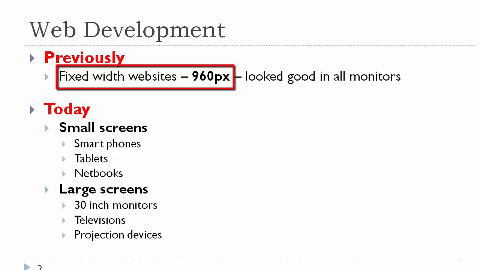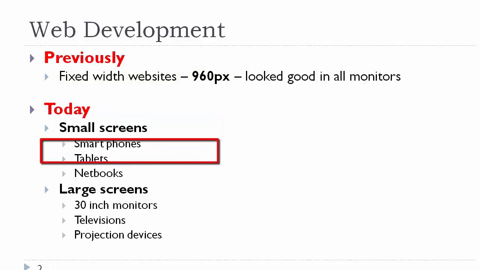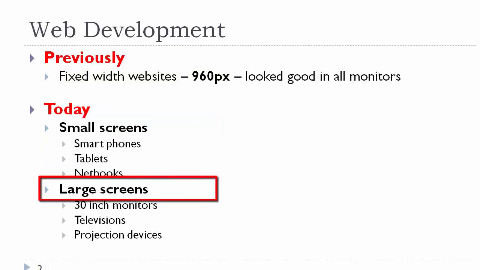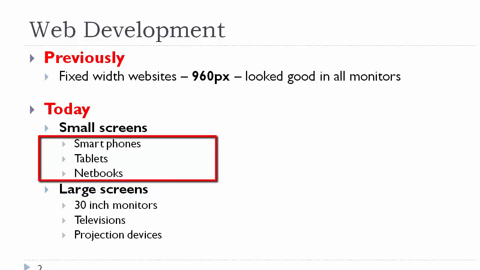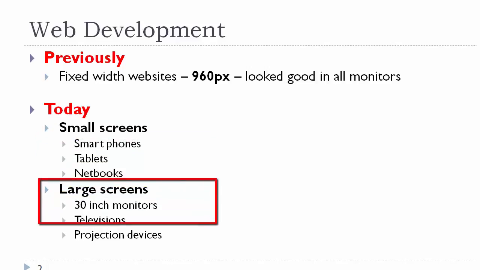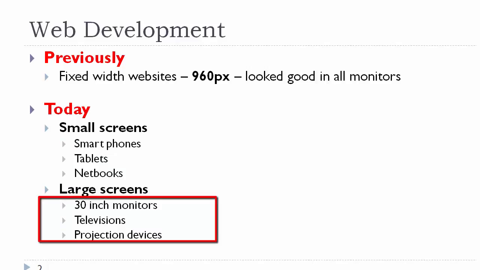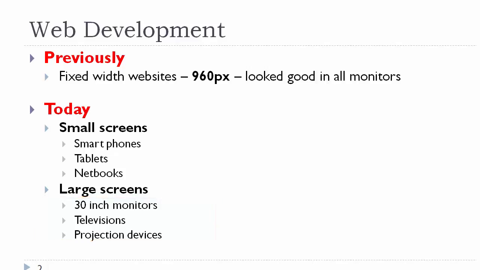In today's world, however, we have both small screens and large screens. We now have smartphones, tablets, and netbooks. Our larger screens are looking like up to 300-inch monitors, maybe more in the future. We also have televisions and projection devices. All of these need to accommodate the website. So building a 960 size no longer works well as it did in the past.